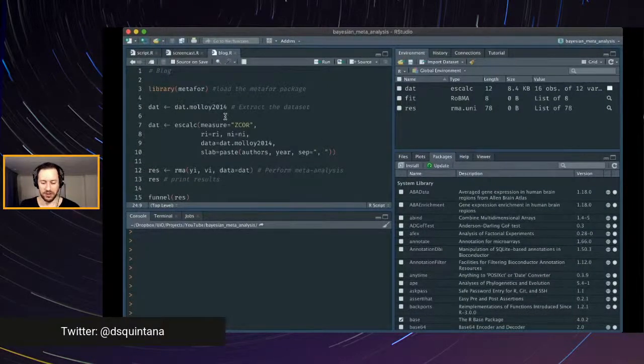What we're first going to do is a conventional frequentist meta-analysis. To do this, we're going to be using the metafor package, which is absolutely fantastic and has some of the best documentation for any R package that's out there. So we'll load our package here. And then we're going to load one of the data files, which is built in to this R package.